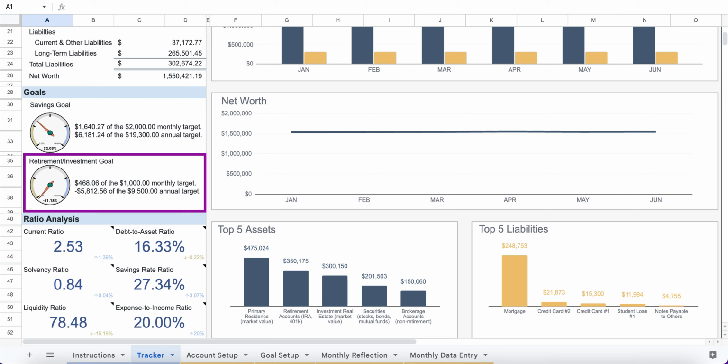Transitioning to our retirement investment goal, we have contributed about $468 towards our monthly target of $1,000 as of June. However, our total contribution towards the annual target of $9,500 this year is currently about -$5,800, which represents a -61% contribution to the annual goal, as indicated by the dial on the gauge below the yellow zone. This may be caused by a fluctuation in the market values of securities in investment accounts linked to the goal. Further investigation may be required.